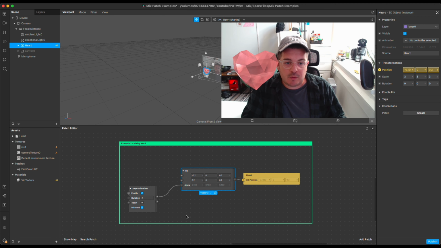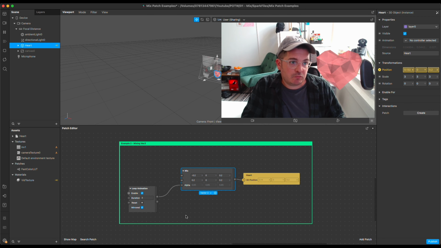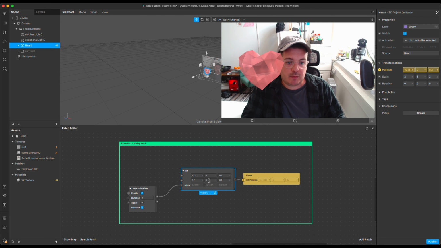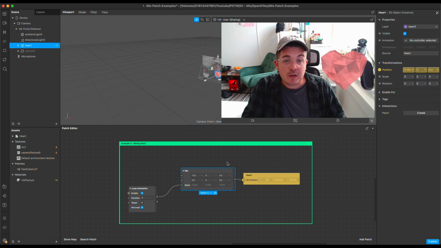So if we wanted to mirror that, we could do this, and you see it just mixes backwards and forwards between the two. It's a super simple patch, really useful.